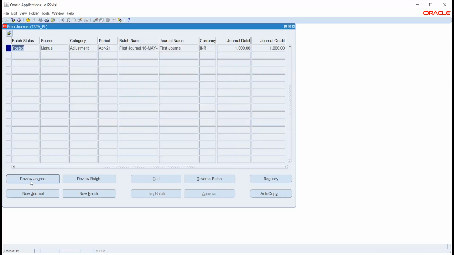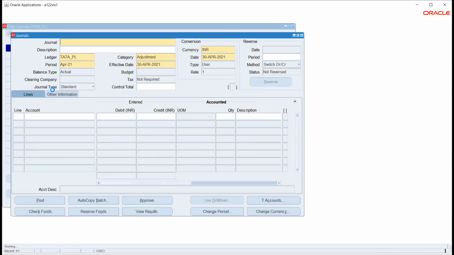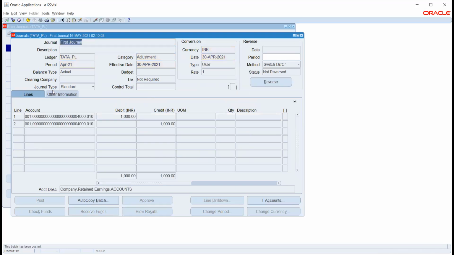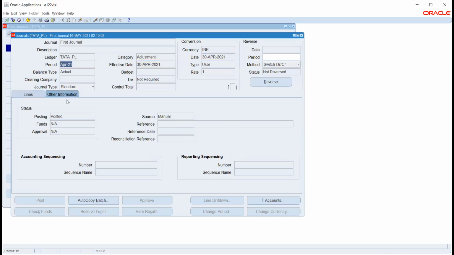Okay. So now we can see that this particular journal entry has been posted. If you see, I'm not able to change anything. Before posting, if you remember, we were able to change the effective date and the change period. But now it is frozen because the status has been changed to posted. So where can I verify whether this is posted or unposted, or what the status is? We have other information. Here we have the status. So this is posted.